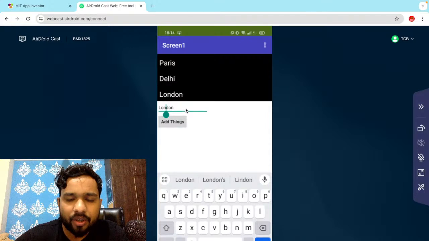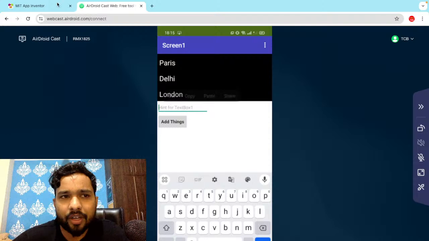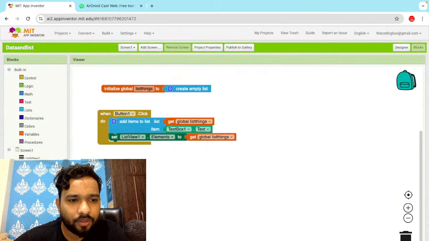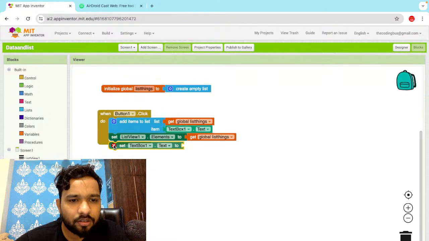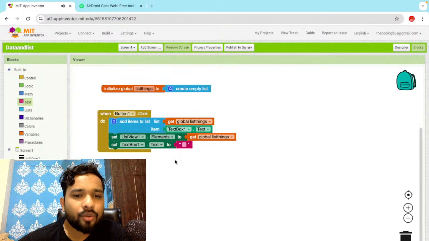I want to remove it. If I want to add another city or country destination, I don't want to have to remove it first. So how can we do this? Go to the MIT App Inventor. Once we add the item, take TextBox1.Text, call it here, and then scroll down and set that value to null, meaning empty text. So next time you don't need to remove the value and then add again, you can directly add the value.